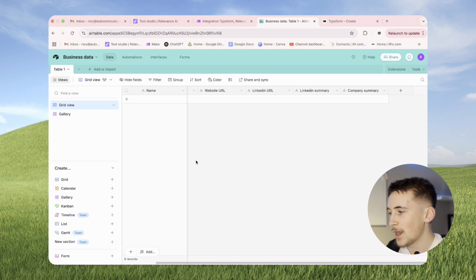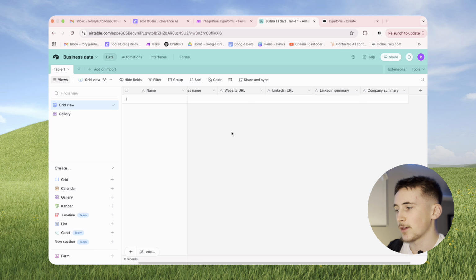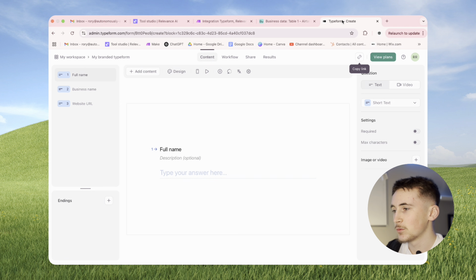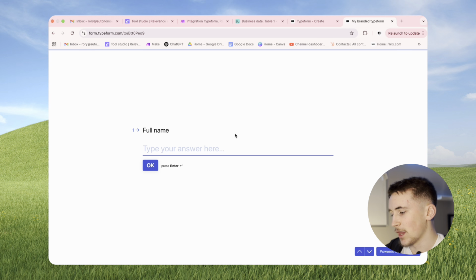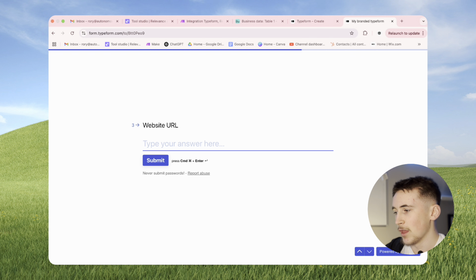I'll show you the Airtable database just so you can see. We have name, business name, website URL, LinkedIn URL, LinkedIn summary, and company summary. And name, business name, and website URL are what's going to get passed through from the Typeform. Because if we look at this Typeform, I can show you quickly, it's just three different questions: name, business name, and then website URL.